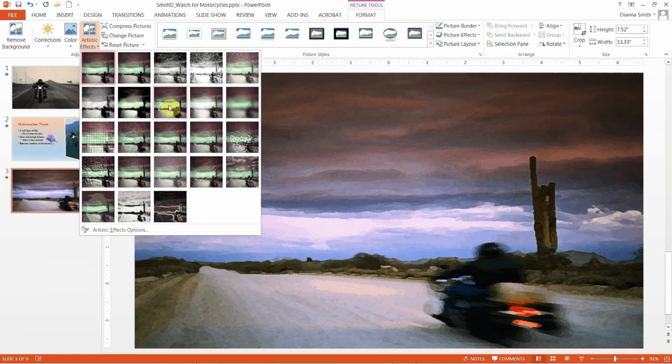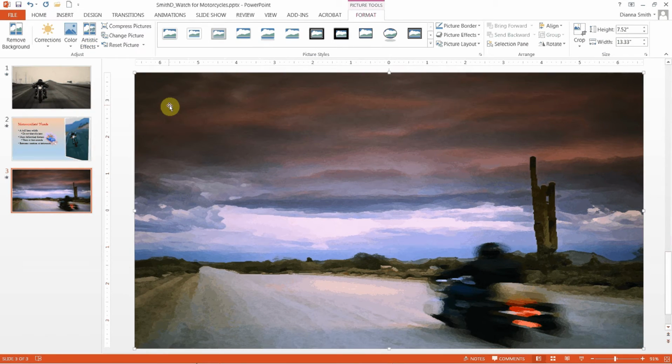So let us see where paintbrush is. Okay, so paintbrush is in the second row, third column. When you click on that, it'll apply that effect and see how it changed the way our picture looks.